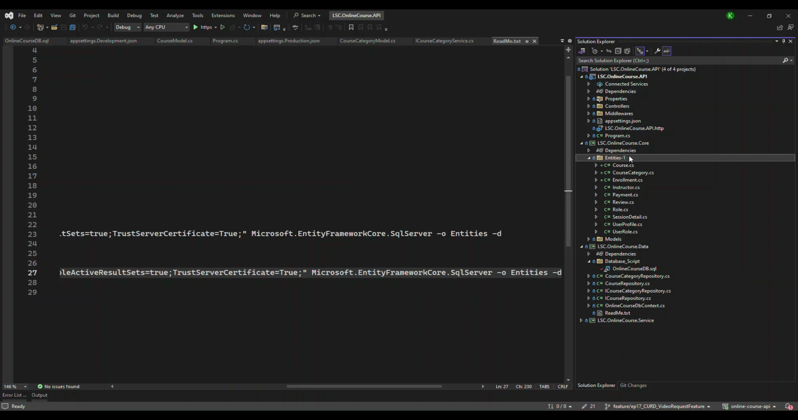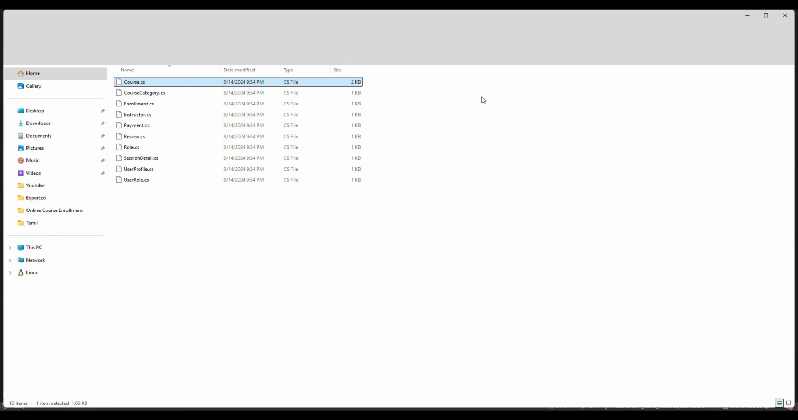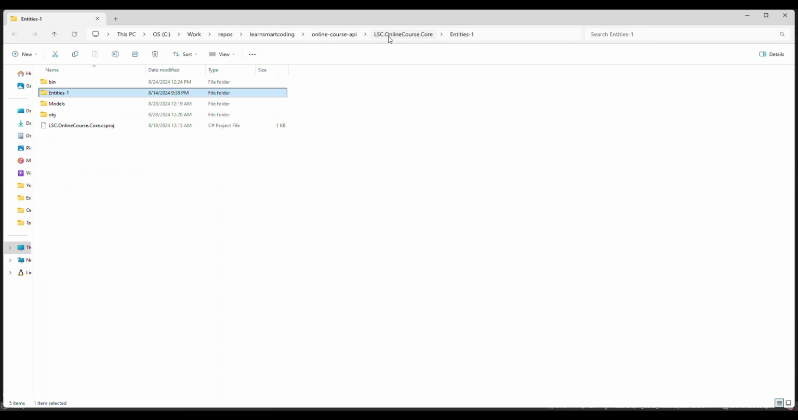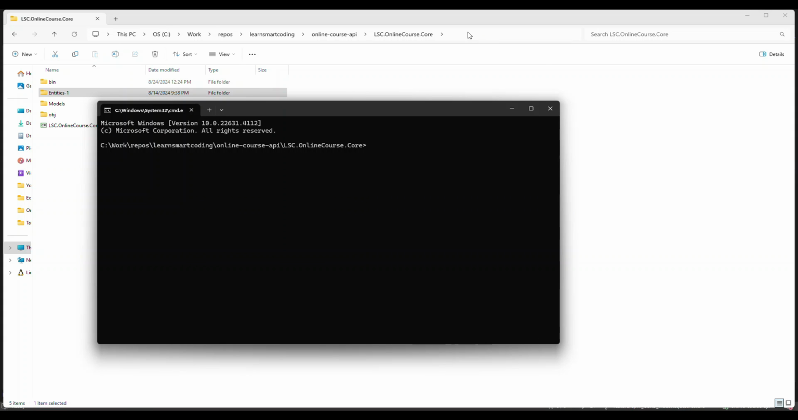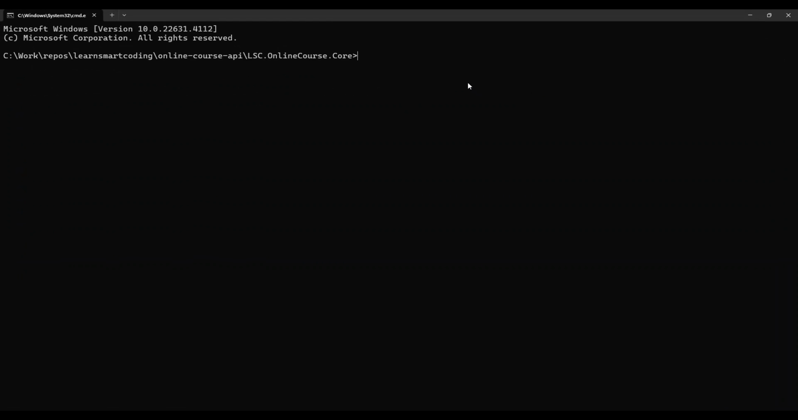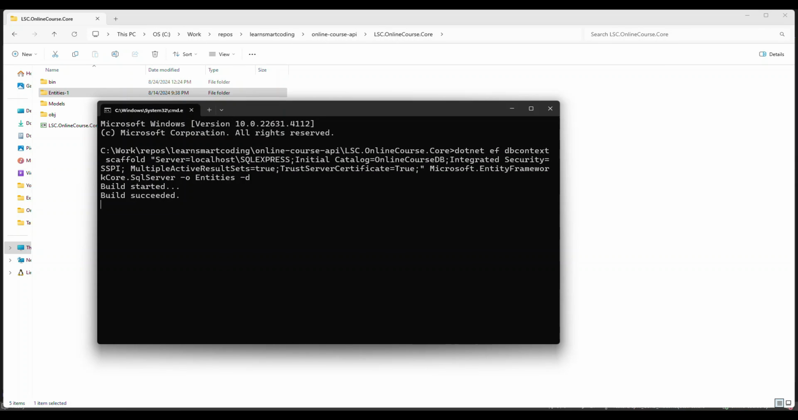What I'm going to do is, I'm going to rename this folder under the core application as entity1. I'm going to go to the physical location. After I go to the physical location, basically I'm going to open this location in the command prompt. The easy way is select that, input cmd, automatically it will open like this. Okay, so if I run the command that I just copied, what will happen? It will create entity folders and all the entities, right? That's what this query is doing.